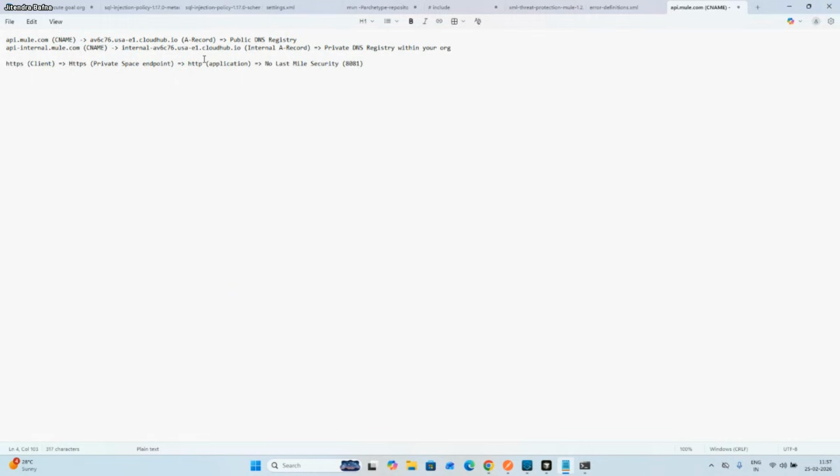Now in case last mile security is not enabled, right? And if I transfer traffic to HTTPS, this will error out. This will give a 502 bad gateway.